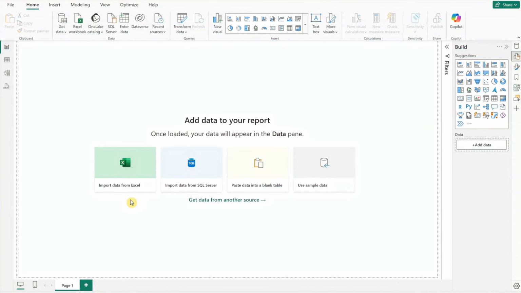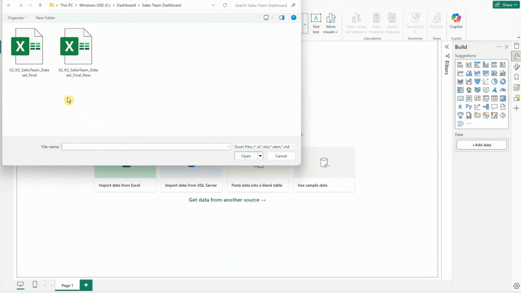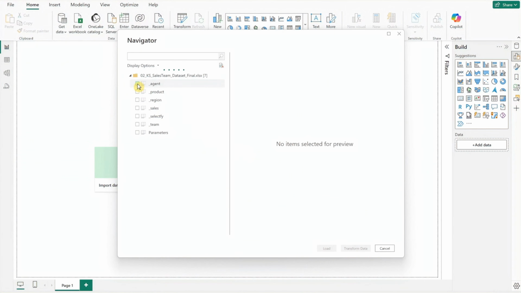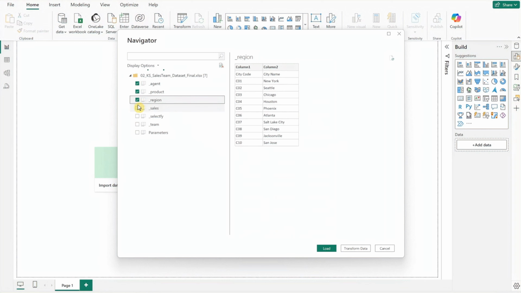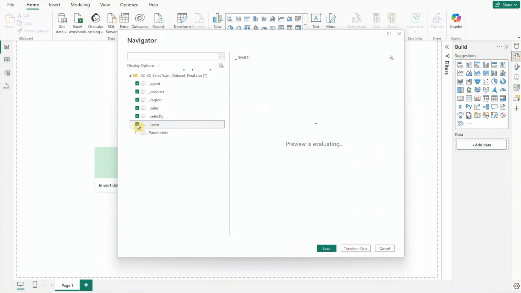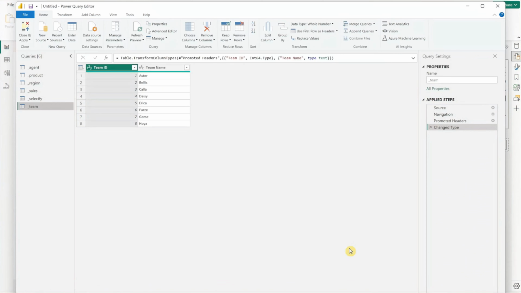Now, let's dive in and start building with a blank Power BI file. First, we'll bring in our data from Excel. Select the file. Choose the required worksheets. Agent, Product, Region, Sales, select FY, Team, and click Transform Data to enter the query editor.